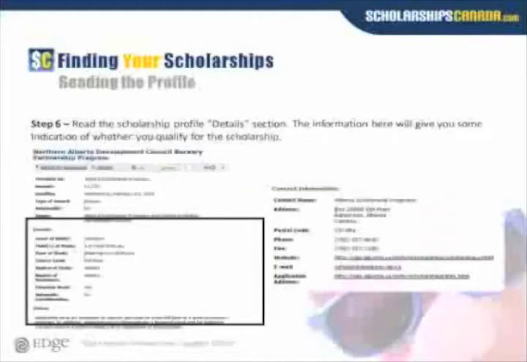Okay, so what happens when you click on a scholarship profile? You found your matching scholarships, or maybe you did a general search on our website. When you click on the scholarship profile, this is some of the information that you will see. If you're logged in, you can see the details section. This is a key point because it will indicate whether or not you qualify for this scholarship. You can look at the level of study, field of study, and things like that. The information is all there, as well as notes and contact information.